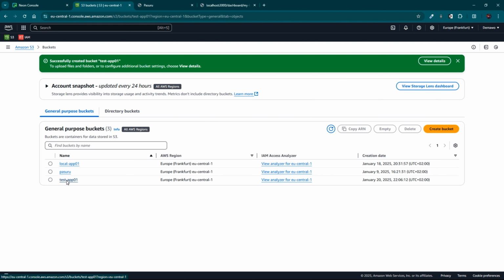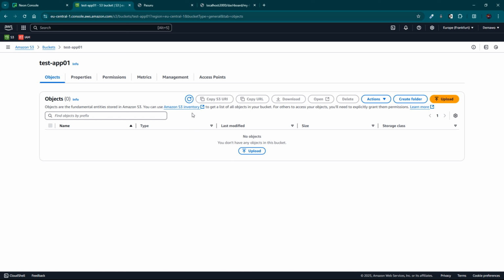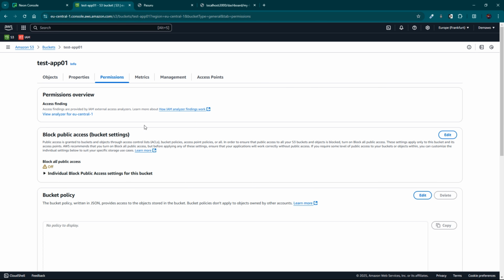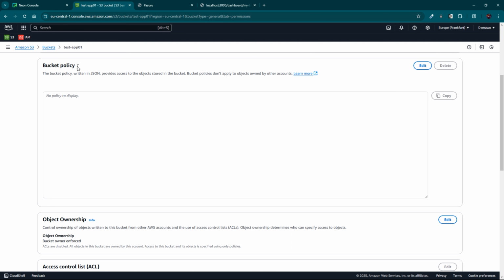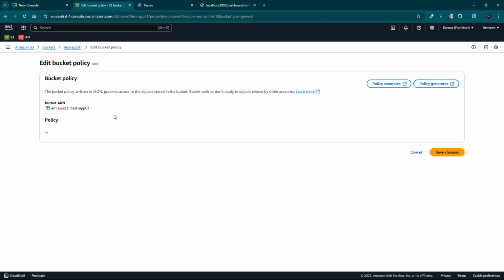Let's click on this bucket and make some modifications to it. I'll go under permissions. Under permissions, I would like to create a bucket policy, so I'll click where it says edit. Right. Please take note of your bucket ARN. It's very important, this one.